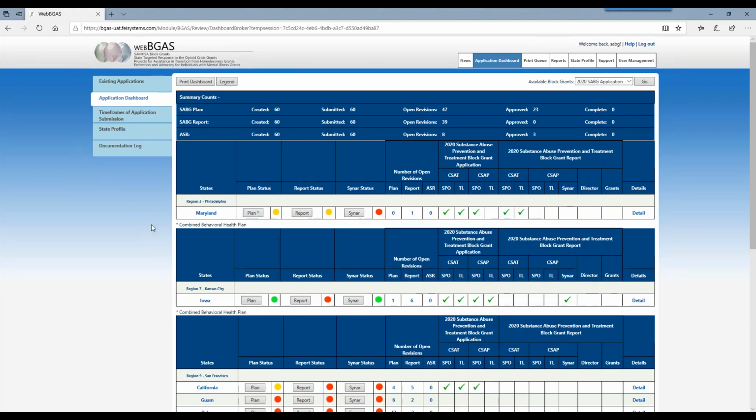So to begin with, if you come down here, you see the buttons. They become active once the application has been opened. And you'll see here with plan, there's a little asterisk. For the plans for SABG and MHBG, they may be combined. Some of them aren't. If you notice here, Iowa just has the SABG plan. But you'll see here, Maryland has a combined plan for both mental health and substance abuse. So that's what this little asterisk means.